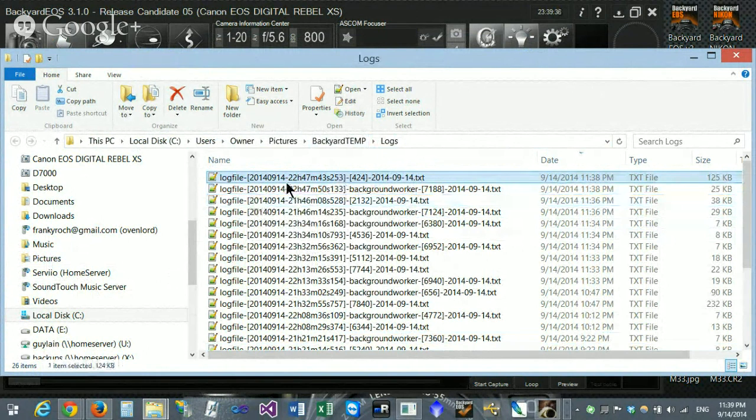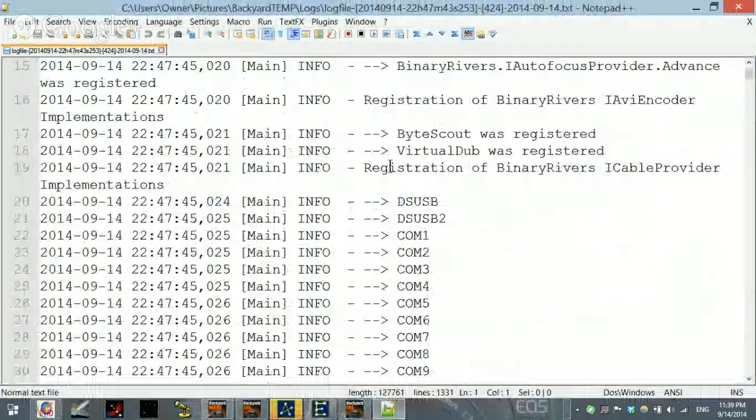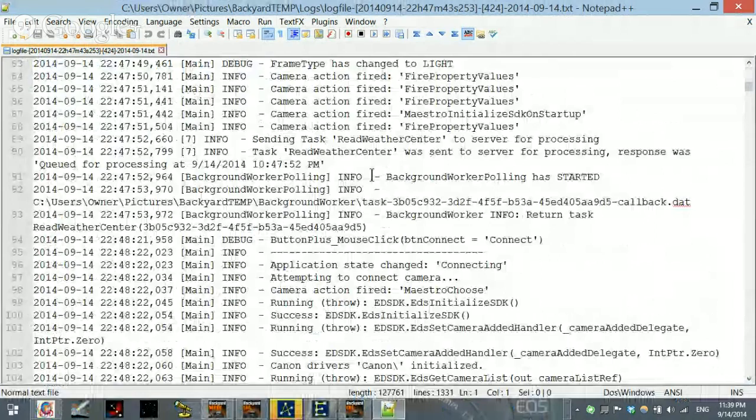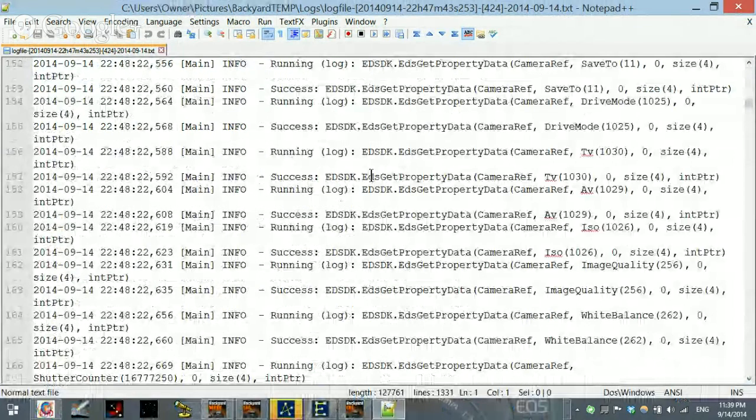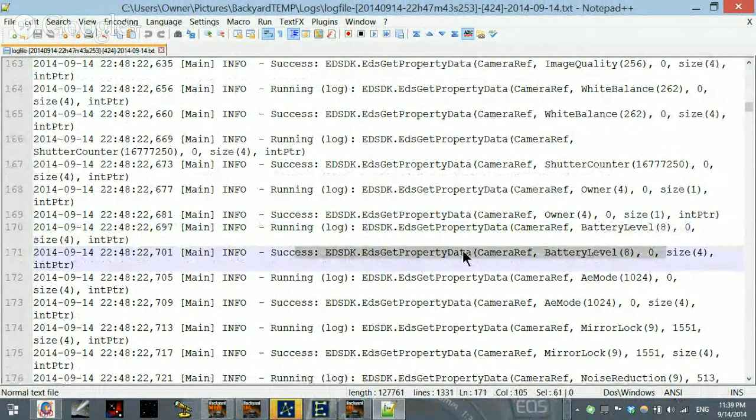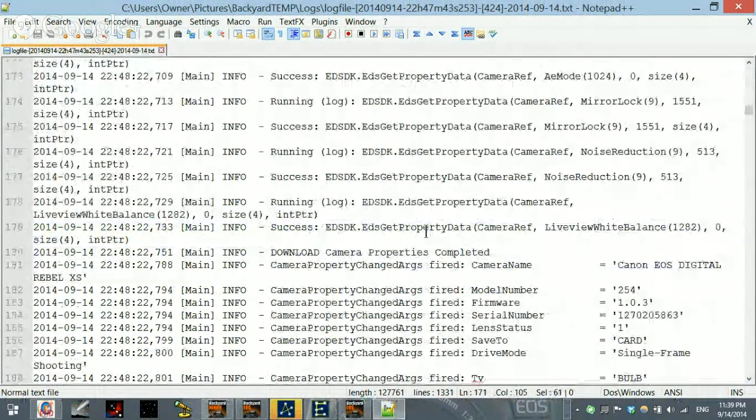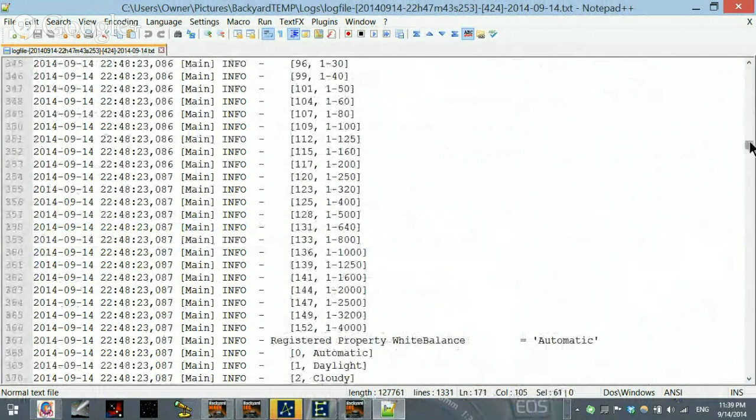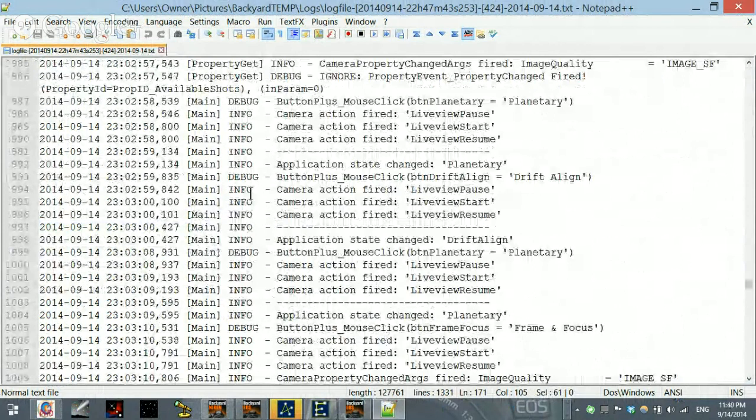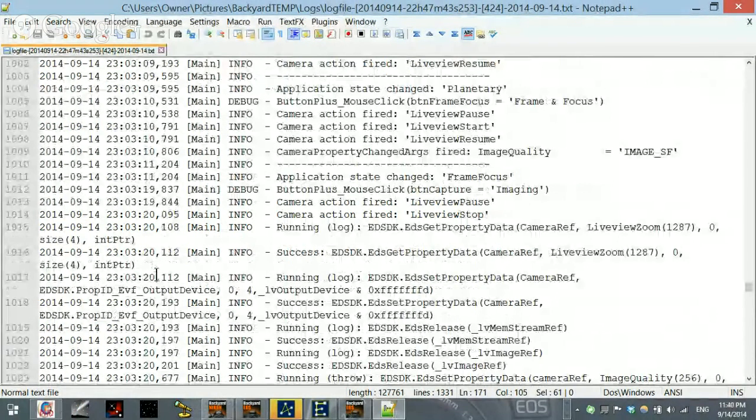So I'm just going to open one quick log file here, just to give you an idea of what it logged. It logs a lot of stuff. A lot of stuff. It doesn't mean much, like I've sent a command to the camera requesting the battery level. It was successful. Everything is logged. So pretty much when there's an error, there's going to be something in here that describes the error that you got, and it's probably going to be extremely useful for me to isolate the issue.